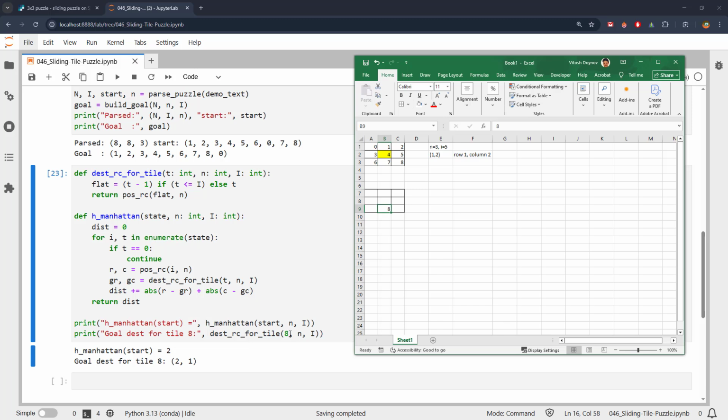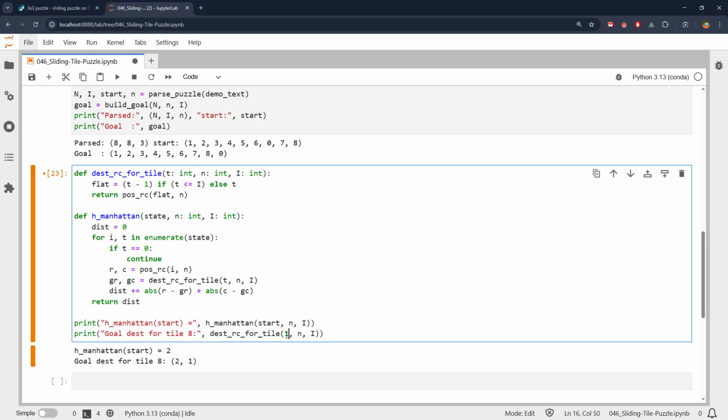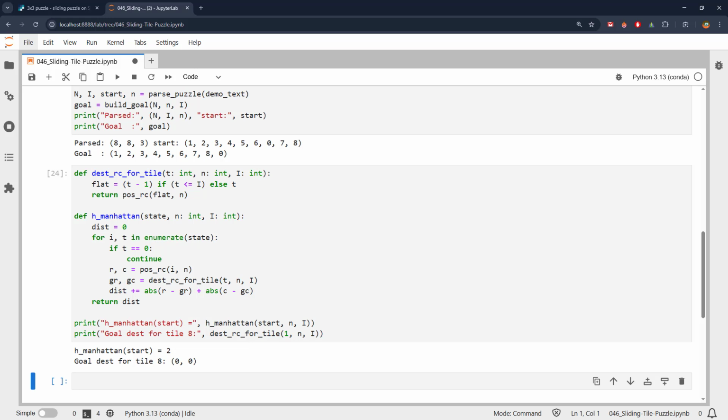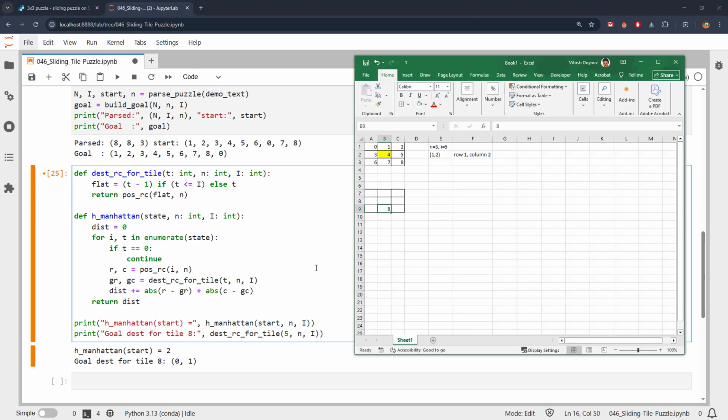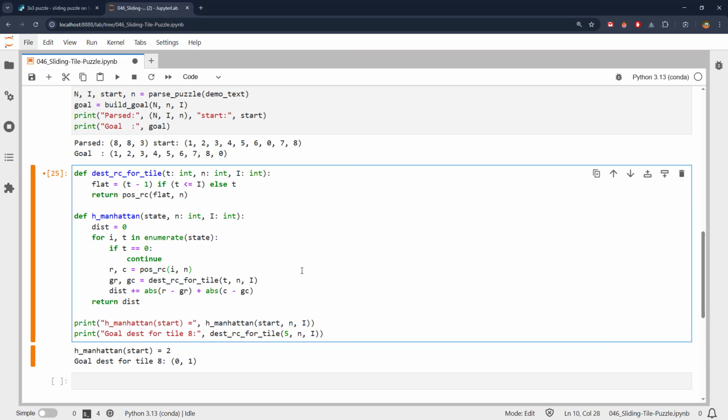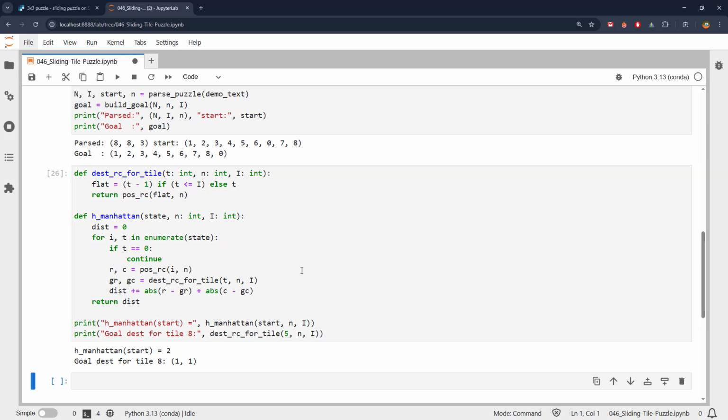Let's try with 1, and I'm expecting 2 zeros. Yes, 2 should be 0, 1, and so on. For example, 5, which is in the center of the perfect solution, starting like 1, 2, 3, 4, 5. 5 should return 2 1s, standing for 1 row, 1 column. And this is quite okay.